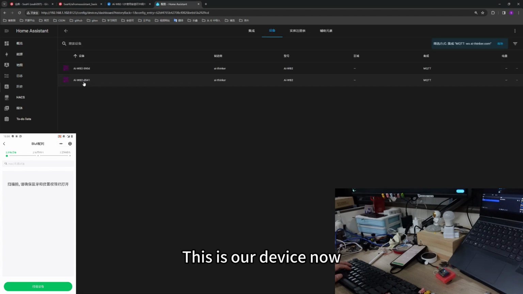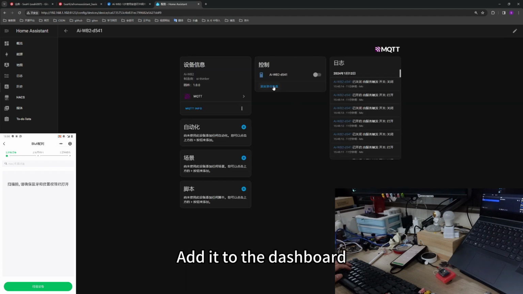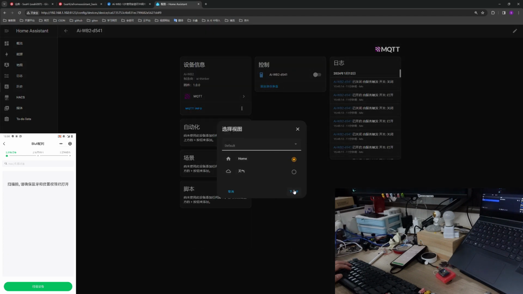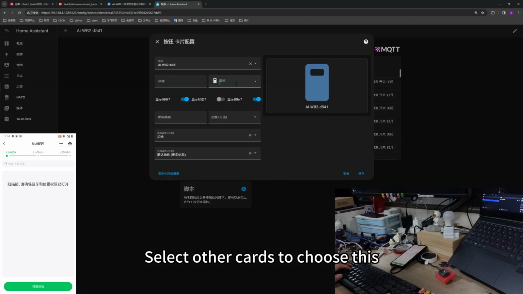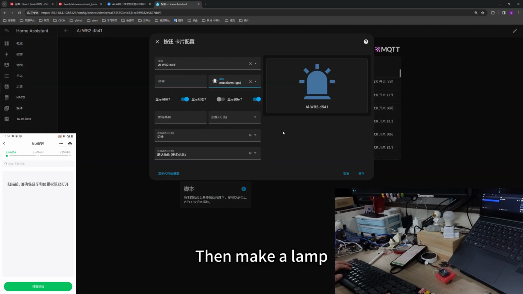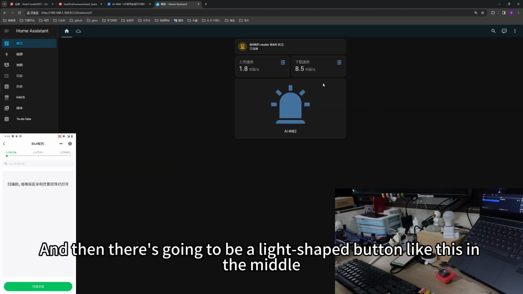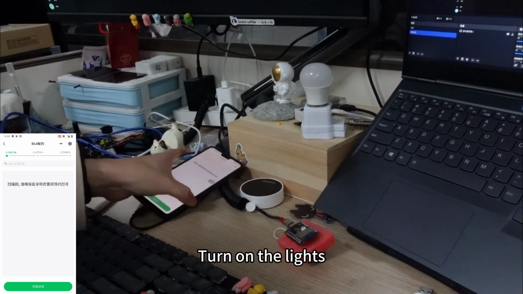This is our device now. Add it to the dashboard. Select other cards to choose this. Then make a lamp. And then there's going to be a light shade button like this in the middle. Turn on the lights.